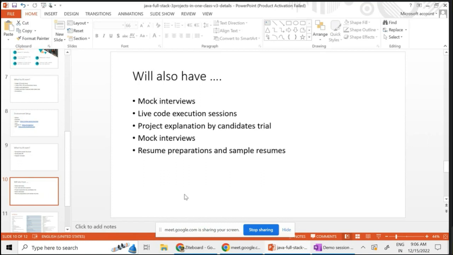The benefits you will get, I think you already know after I discussed all these things. You will be able to develop a full stack application, a real time, working application.